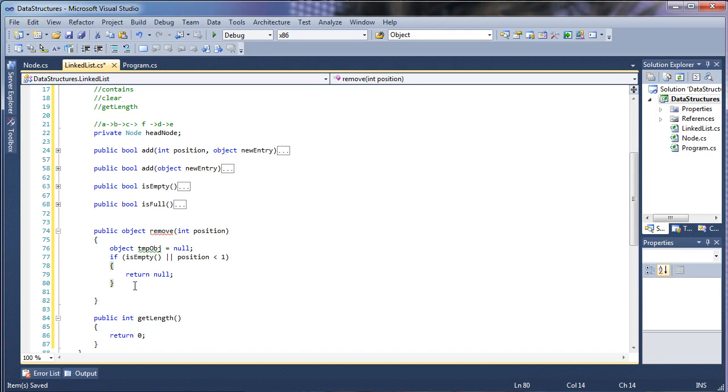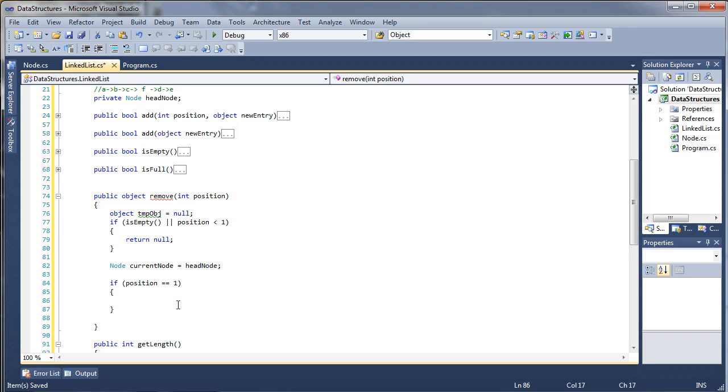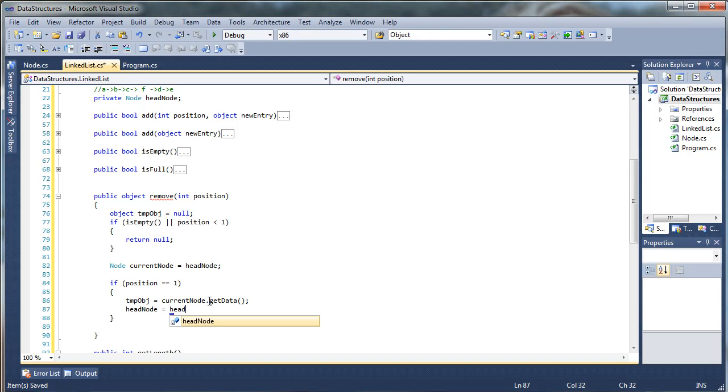Okay. So similar to how we had a temp node in this add, we're going to have something similar to this. We'll just call it the current node, and we're going to set it to head node to start. Now we're going to have another case when we actually try and remove this head node. So if position equals 1, we're going to want to get the object of current node. You could also put head node here instead of current node, it doesn't really matter. Get data, just so we can return it later. And then we can just set head node. We can either set this to head node.getNextNode or current node.getNextNode. Let's just do current node.getNextNode.